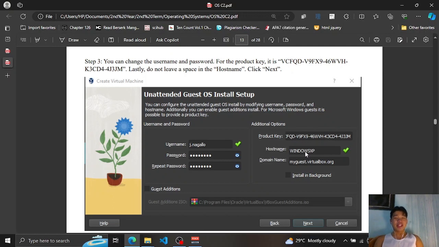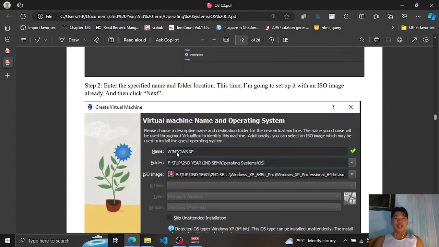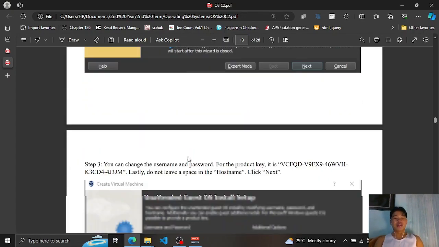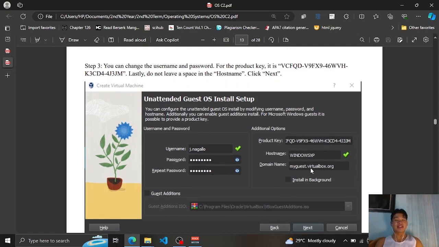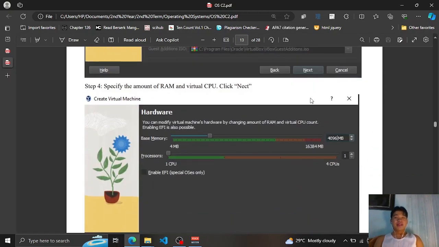You can edit the username, whatever you want to use, and then the password also. Then for the host name, it will put the same name that you entered here, but it is going to have an error since it has a space in it. So make sure to remove the space and then click next.